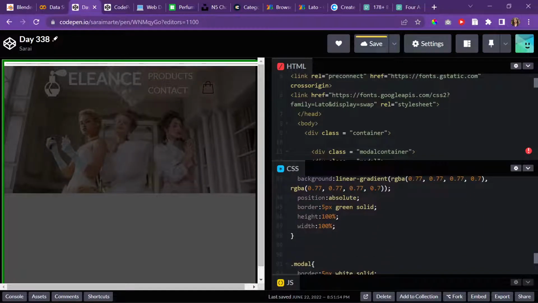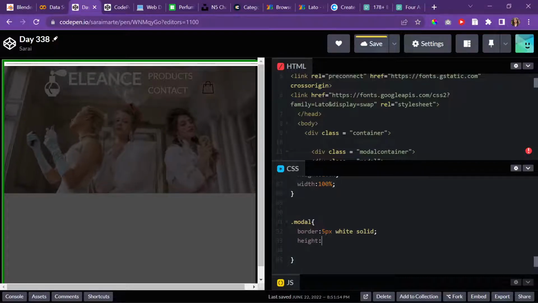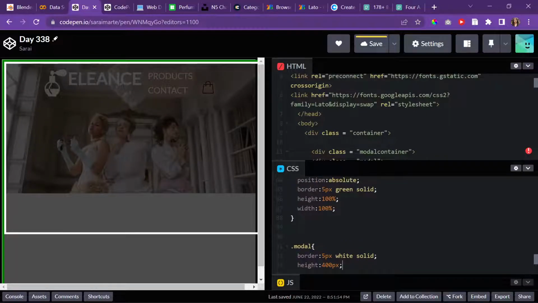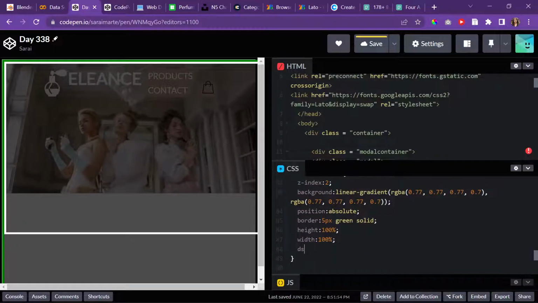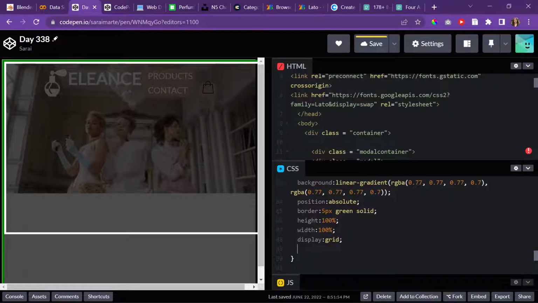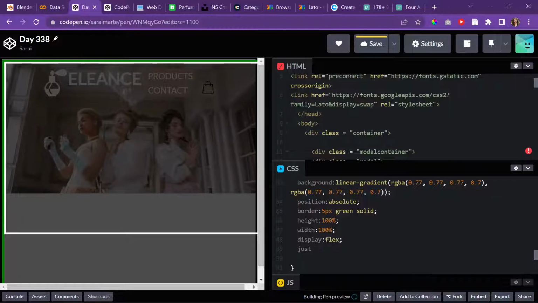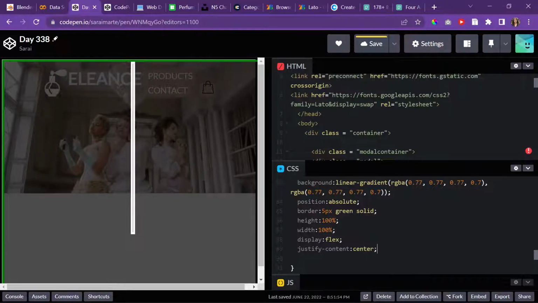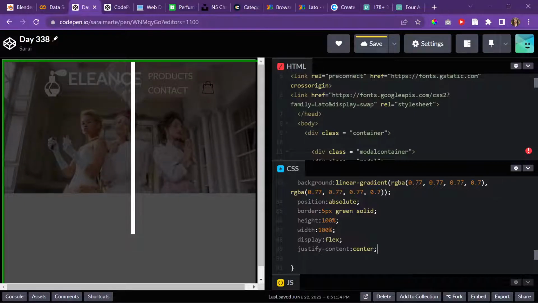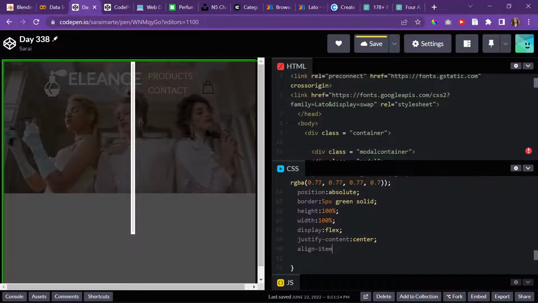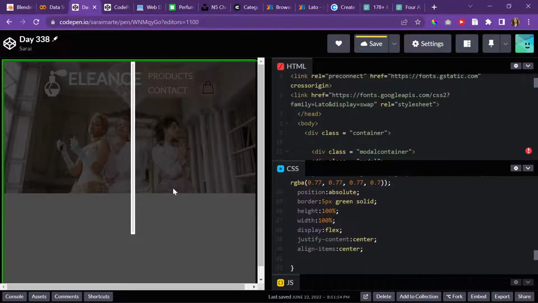Okay, the modal, I'm gonna give it a height for now of 400 pixels, so we'll see that appear. And then I'll give the modal container a display of grid so that the modal is at the center. Display grid, I mean flex, what the heck? Flex, and then I'll do justify content center, which centers my modal horizontally, and then align items centers my modal vertically, so you'll see it move it down.